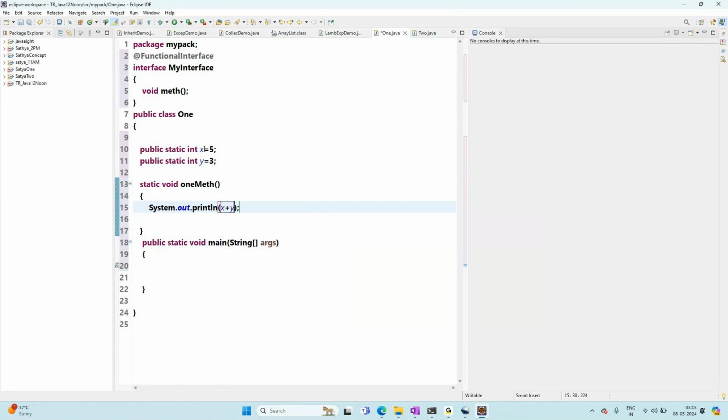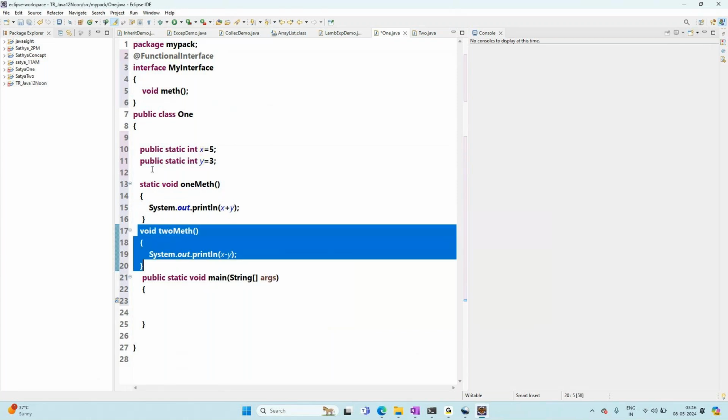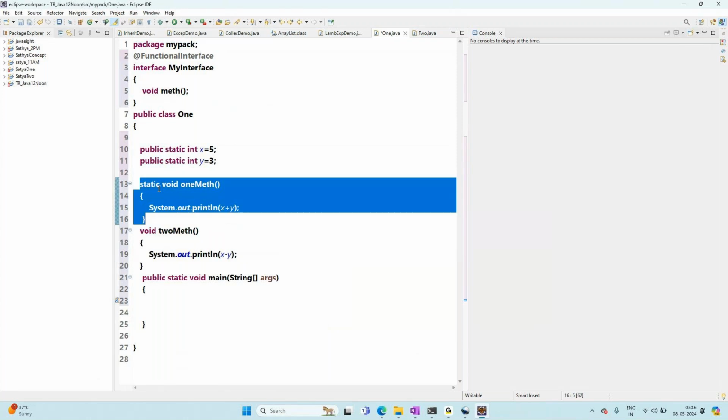Can I use x and y here? This is also static, this is also static, so there is no problem. Here I will go for void second, and in it System.out.println(x minus one). So this is an instance method and this is a static method: an instance method and a static method.